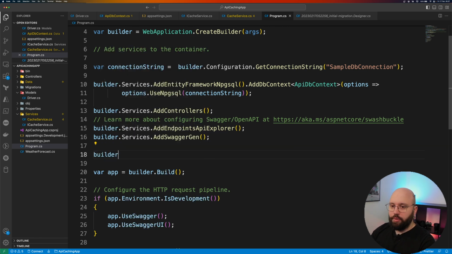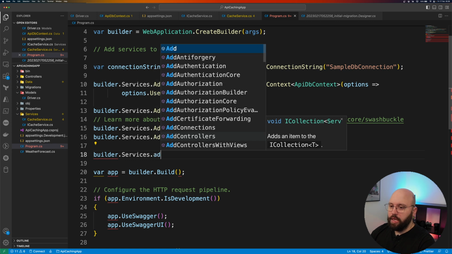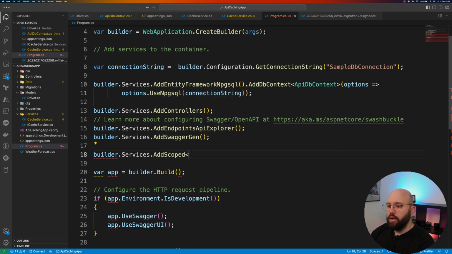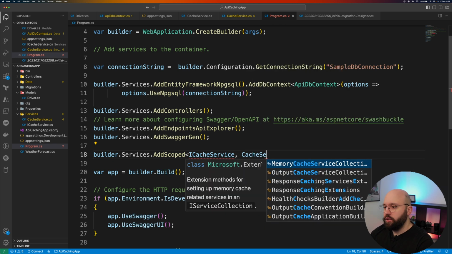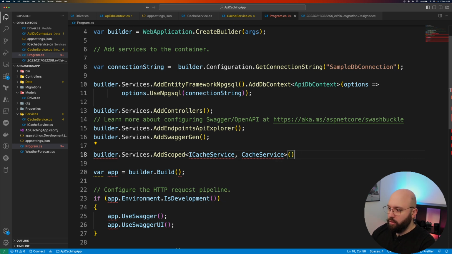In order for me to do that, I'm going to go to builder.services, and here I'm just going to say AddScoped, and this will allow me to inject my service into the scope of every request. And I'm going to pass the ICacheService, and it's going to be CacheService, and all we need to do is fix those references now.